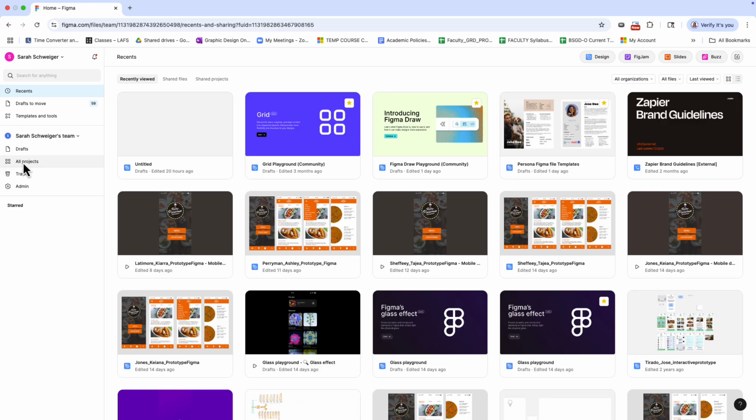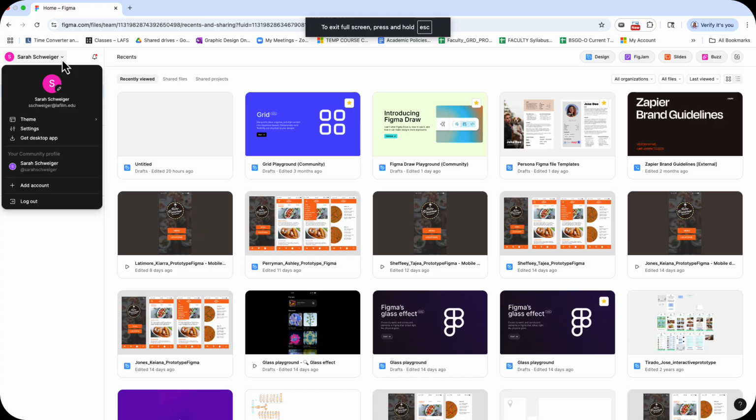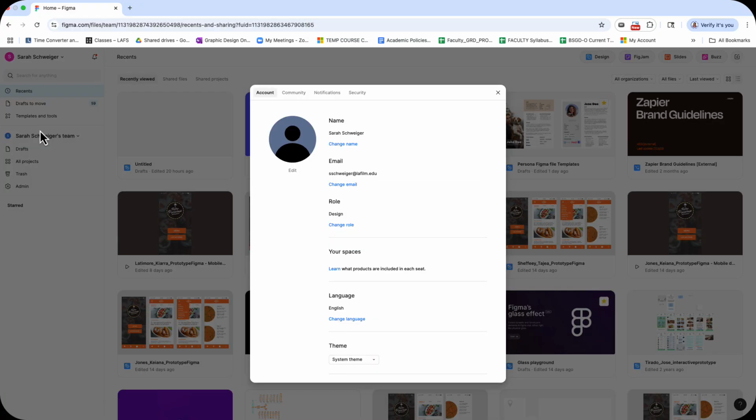Setting up fonts. Before we design, let's enable local fonts. Figma uses Google Fonts by default, but if you want access to fonts installed on your computer, you'll need to install Figma Font Helper. Here's how. First, go to Settings, scroll down to Fonts, and click Download Installer.